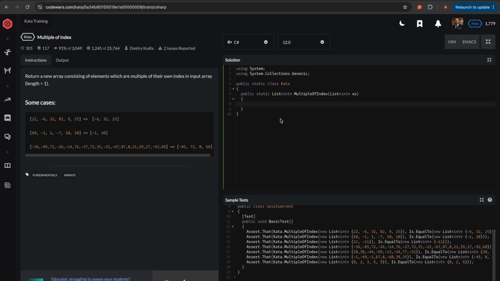So let's go ahead and construct a list that we're going to return. I'll call it multiples. And then we're just going to initialize it. We're going to say new List of int, like that. Now it's ready to use. You got to make sure you initialize it before you start adding values to it. Then we're going to iterate over the XS collection.